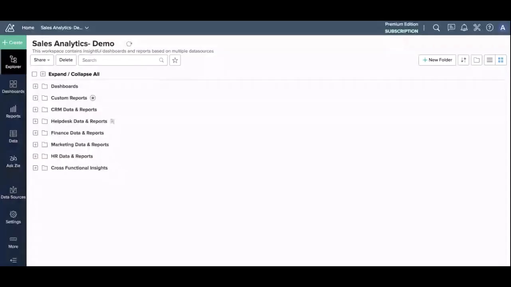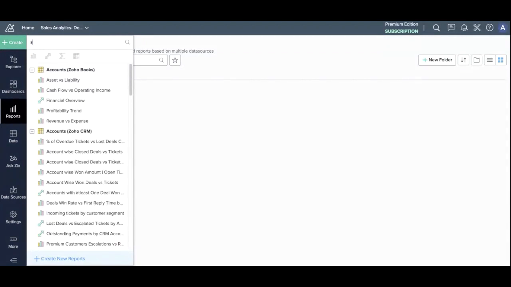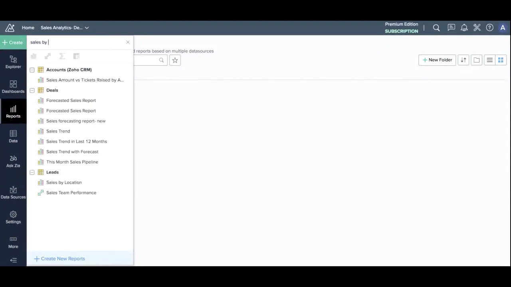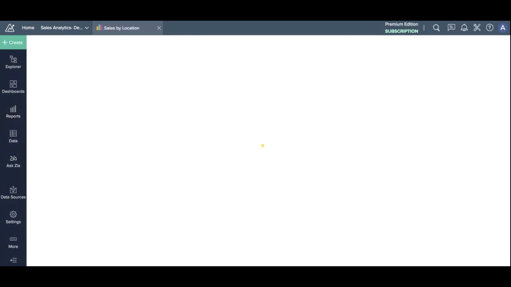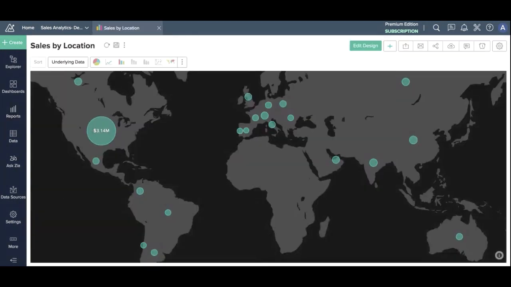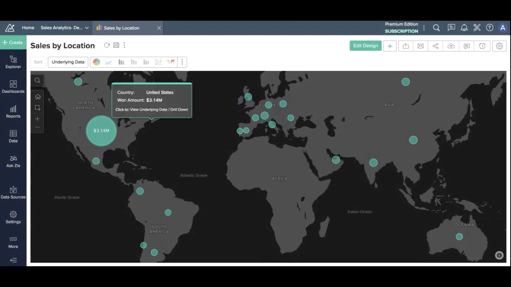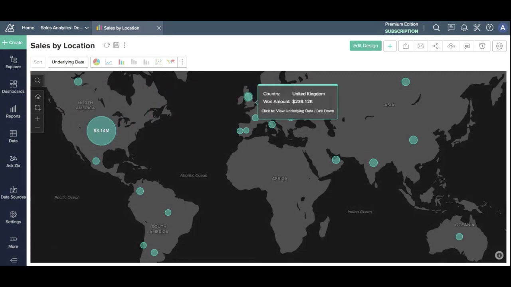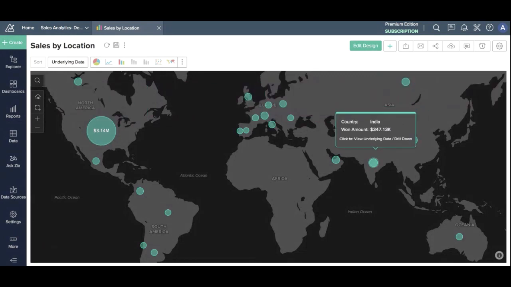To answer this question, now I'm going to pick one of the reports that I had built earlier, and that's the sales by location report. So what you see on the screen is the geographic distribution of the sales across countries. You have sales in United States, in UK, in Russia, in India, and the other countries. Now, the problem lies somewhere beneath this report. Now, let me show how.